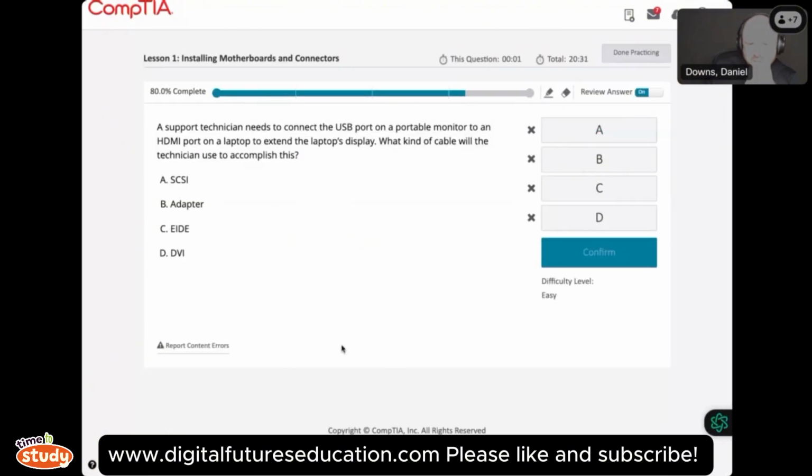All right, a support technician needs to connect the USB port on a portable monitor to an HDMI port on a laptop to extend the laptop's display. What kind of cable will the technician use to accomplish this? A, SCSI. B, adapter. C, EIDE. D, DVI.